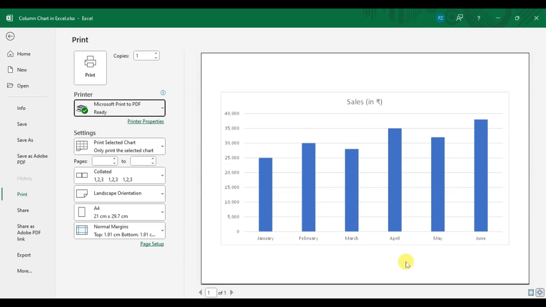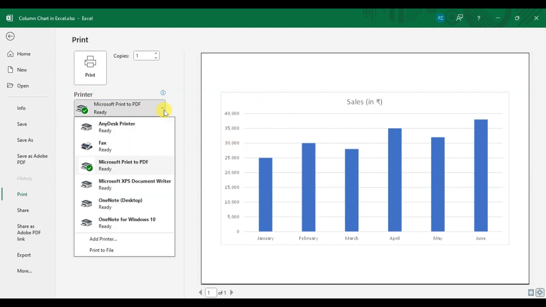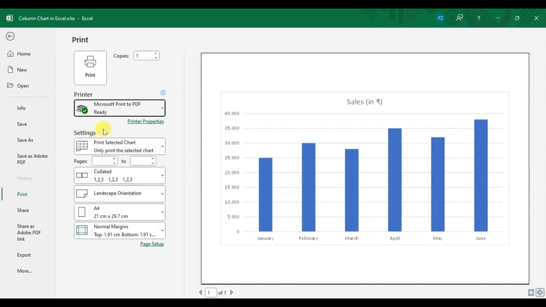Okay, now I'm going to convert this print copy to PDF. For that, in the printer option, just click on this drop-down arrow and select Microsoft Print to PDF. So the file will be converted to PDF. Okay, Print to PDF selected. Then click on Print.